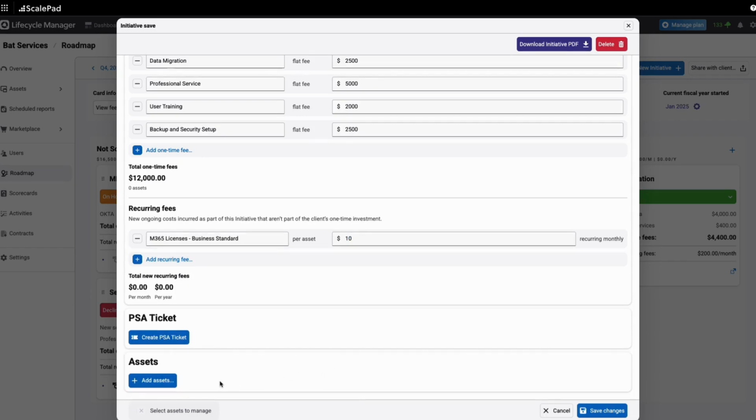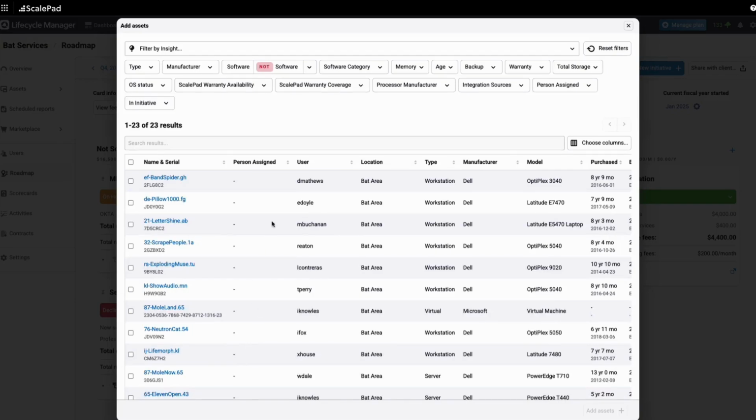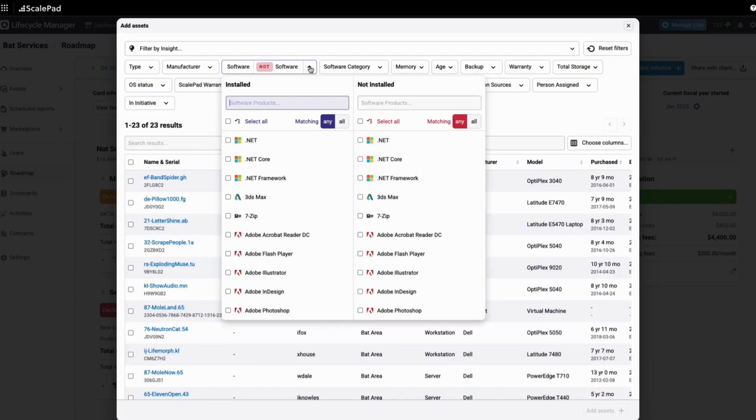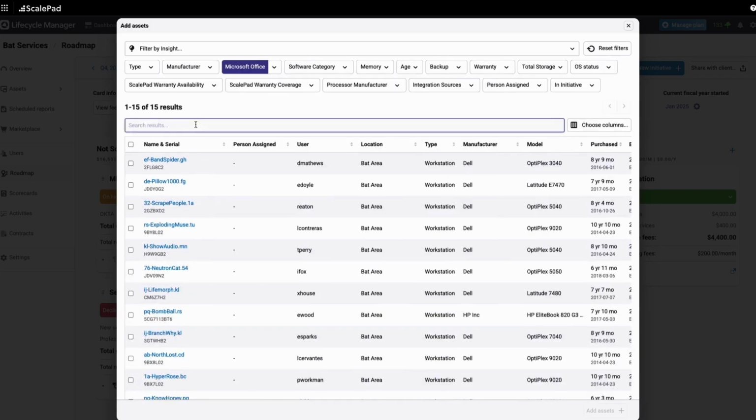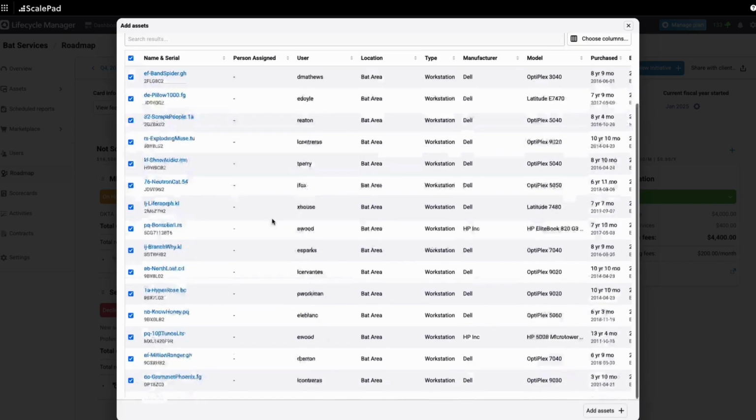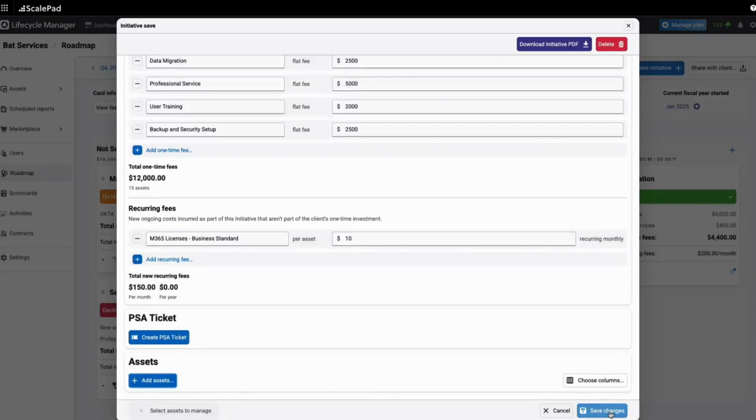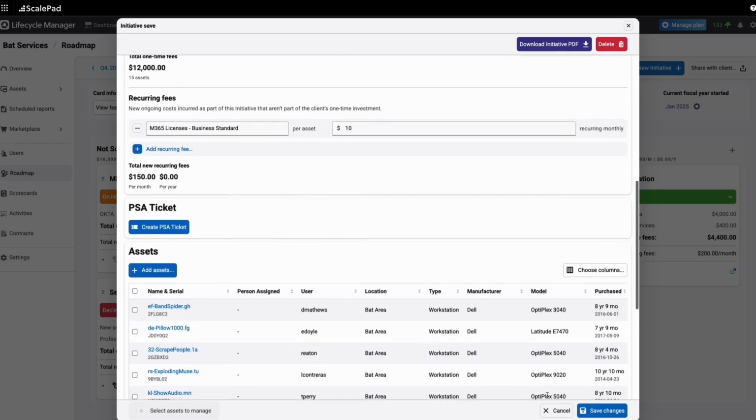To make this functional, I'll want to associate the endpoints that will be affected. By clicking on the Add Asset button, I am presented with this modal where I can filter assets for this client that have on-premises versions of Microsoft Office installed. Once filtered, I can add these assets to the recommendation item on the roadmap where the new recurrent fee is calculated, providing the client with a much better understanding of total costs.